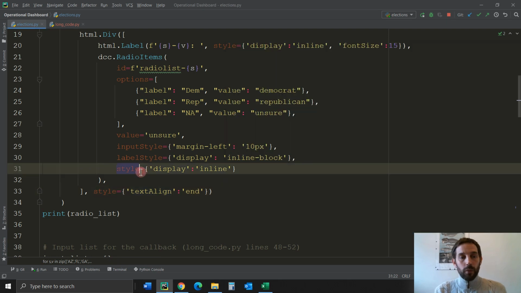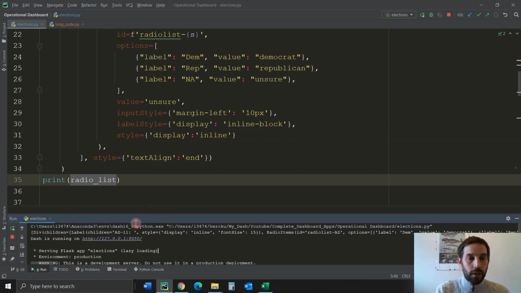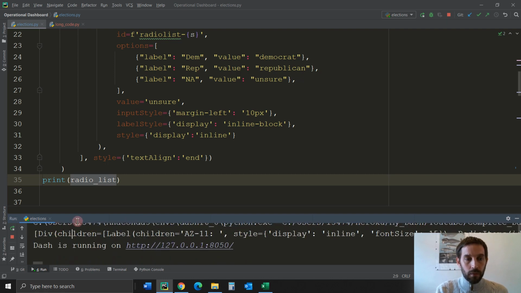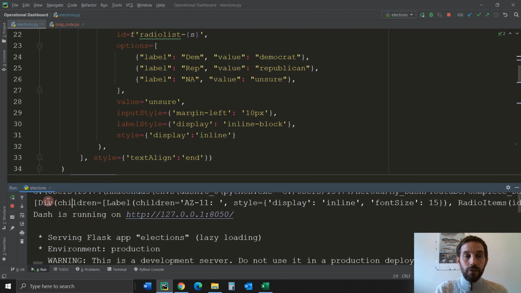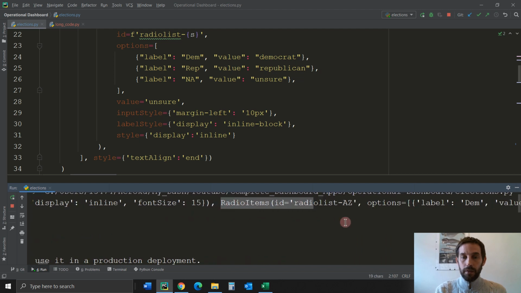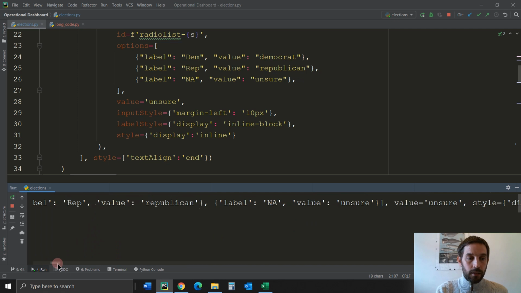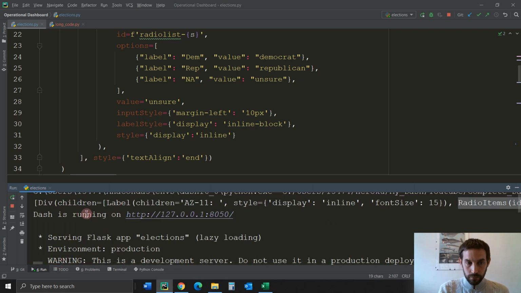All right, so we have a radio list. We can actually see what it looks like if we open the terminal. You'll see here it's a div. Let's make this even bigger. It's a list of divs with children, and the children are the labels and the radio item right here. And we have 12 of these, so this can go all the way to the right for like a mile probably. Okay.